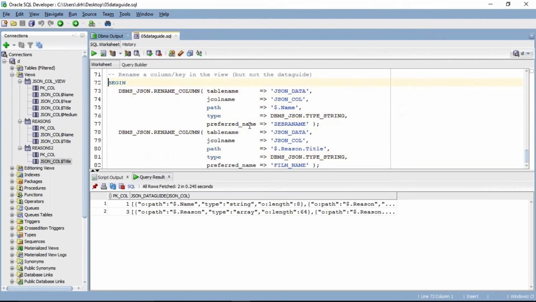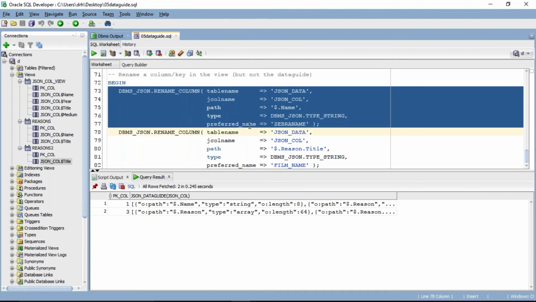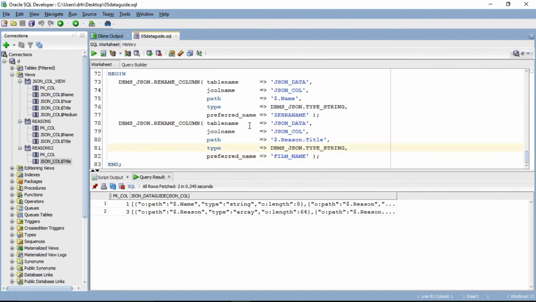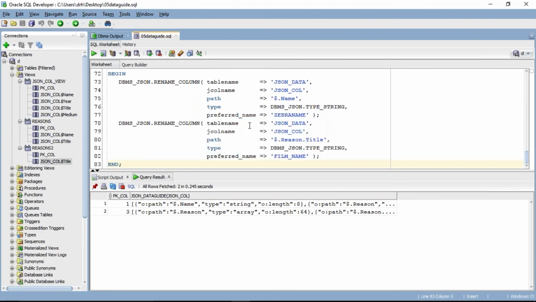You can also, and I won't fully do this demo because I know we're short on time, change the names for particular columns. Like in this example, you wanted the name element to have a name of zebra name in the view, you can run this. And similarly, you can change the name of this particular element. And that, in a nutshell, is data guide.